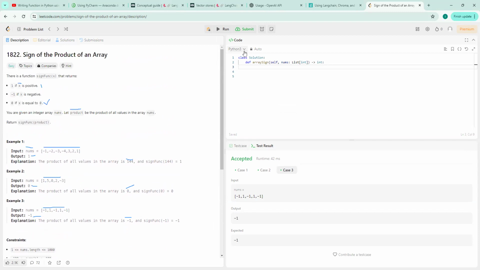Here I'm using the Python 3 language. You can use any other language to code the solution. The solution is very simple and easy. So we will go through the statement again. Here in the statement it is clearly mentioned that we have a sign function. We will have a function, and that function will return this. So here we will declare a function and give it this name.